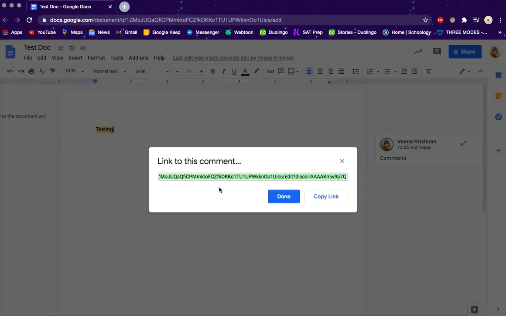I can also generate a link to the comment, and what this will do is, say I need to come back to this comment, I can use this link and it'll return me back here.